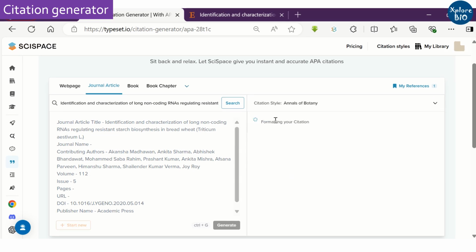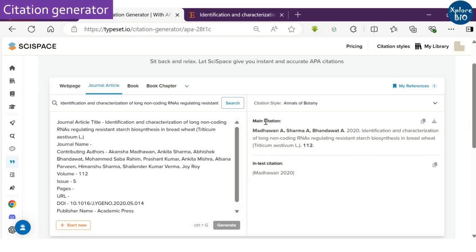As citation and referencing style differs from journal to journal, you can format the citations based on the journal type. You can search for the popular journals, although you may not find a few journals. Let's format the citation style to Annals of Botany. I suggest check the citation formatting once.